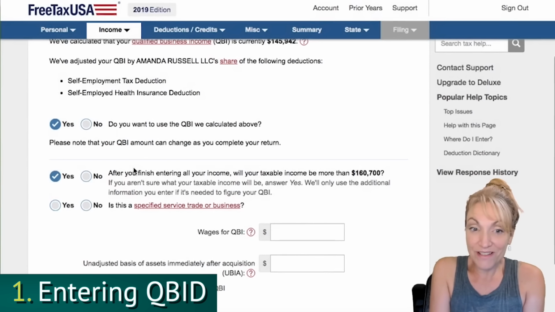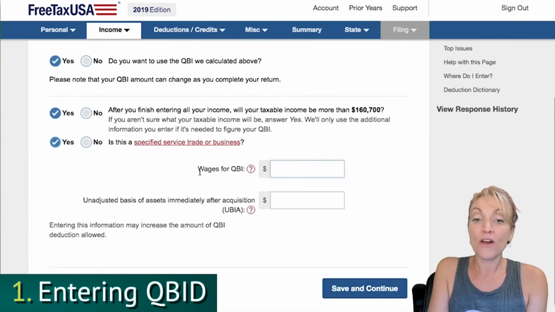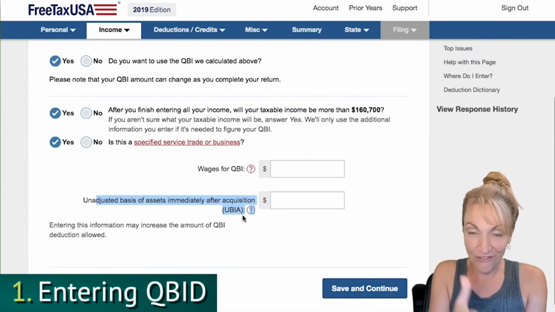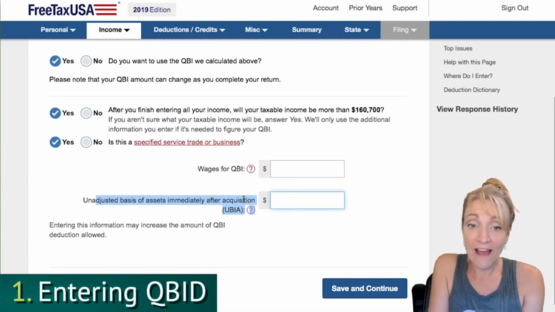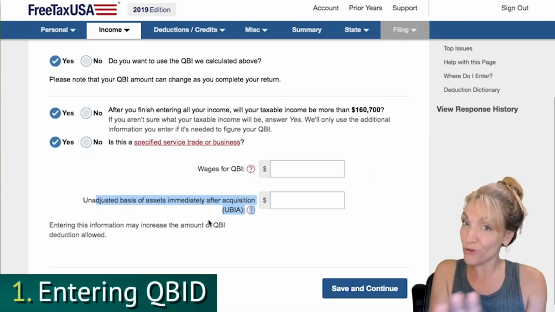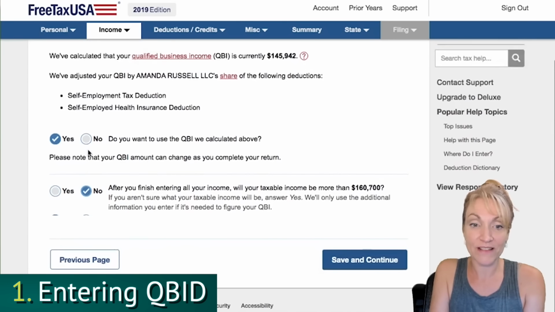So most small businesses are an SSTB. So I'll say yes. And then, of course, we need wages for QBI or unadjusted basis of assets for us to qualify after the phase out. And most business owners won't have this. So that's okay. We'll still qualify for the phase out. But in this first example we're doing, we have less than 160,000. So I'm going to say no here.